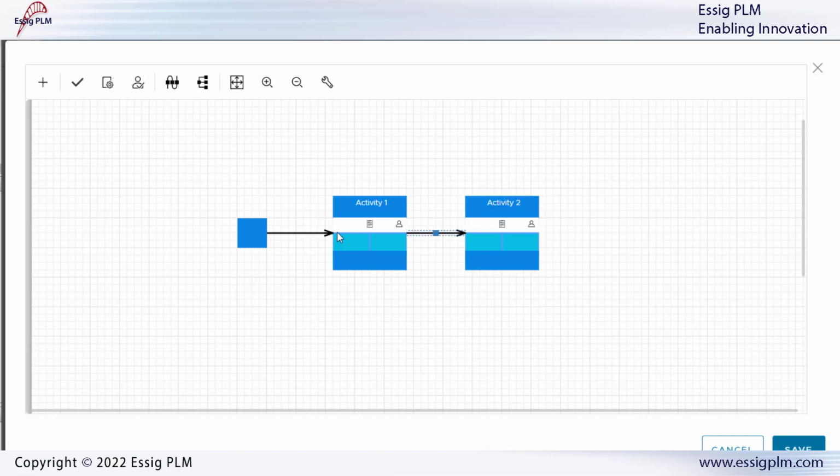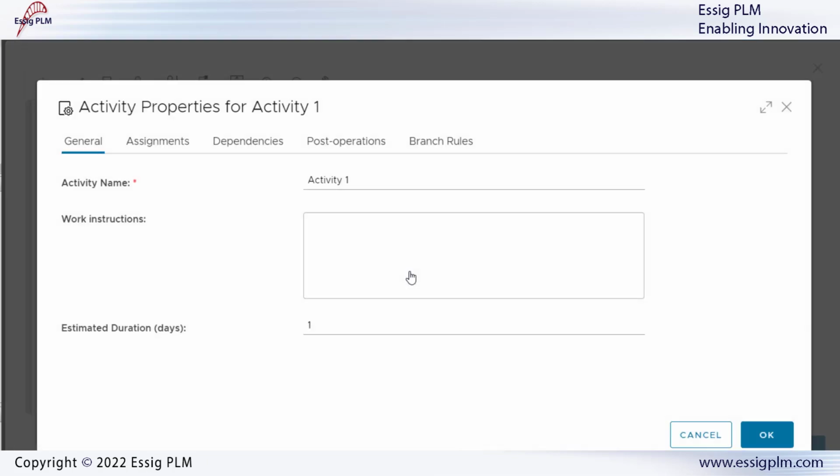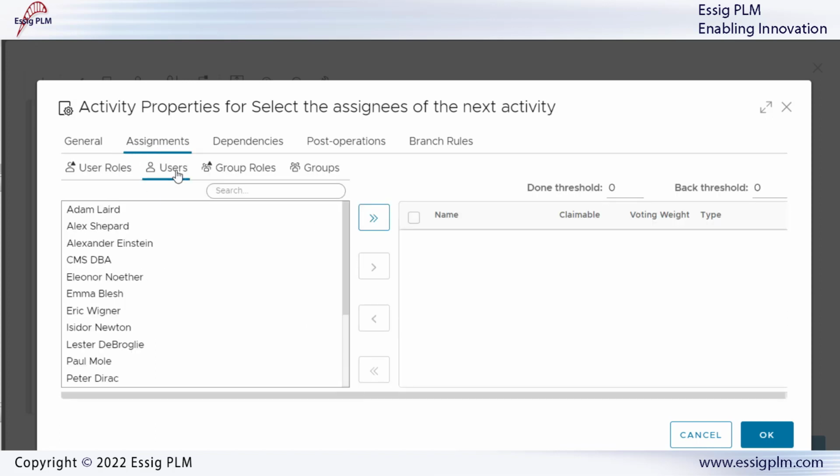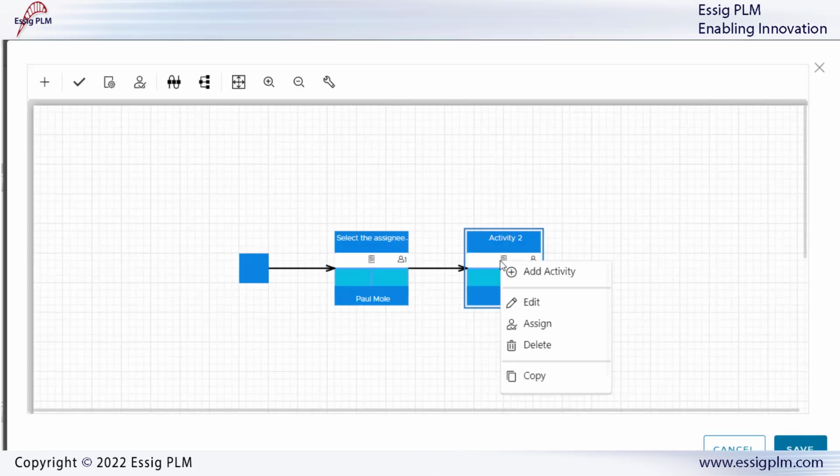At this point, we right-click on the first activity and select Edit. This activity is going to be very simple. The assignee will have to send it forward and use the roles to pick the users of the following activity. So we call it Select the assignees of the next activity. Then we press on the Assignee tab and we select a user, Paul Mole. This means that in all the instances of this workflow process, the first activity is going to be assigned to Paul Mole. Now we are going to customize the activity too.